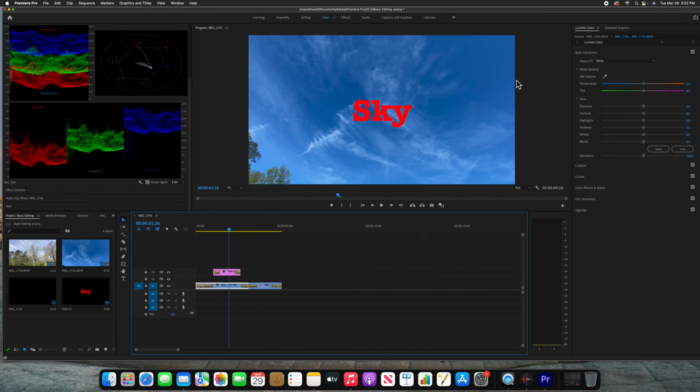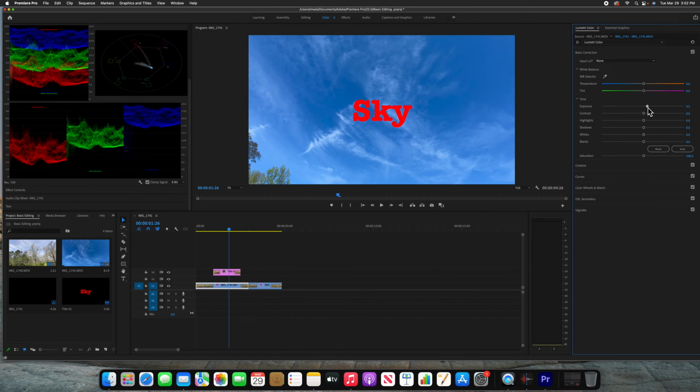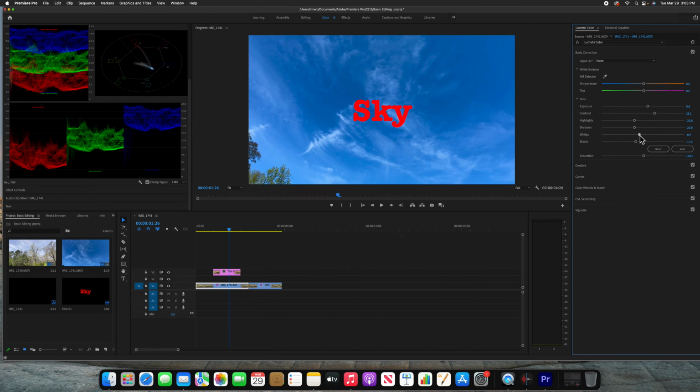Let's see, I feel like we can manipulate this sky a little bit, bring out the blues a little bit more. So let's bring up the exposure a little bit. I feel like that sky is just a little too dark. Let's bring up the contrast on there. Let's take down the highlights just a little bit so our clouds can pop a little bit more. Let's bring down the shadows just a little bit so we can get a little bit more details. Blacks, we can drop the blacks a little bit, and whites, we can drop the whites as well.